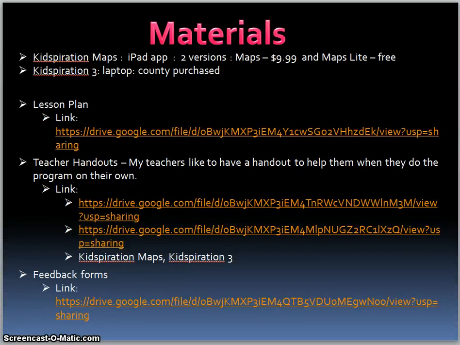The materials you'll need. Kidspiration Maps is an iPad app, and there are 2 versions. You have the Maps, which costs $9.99, and then the Maps Lite, which is a free version of the software. Both of them you can get off of iTunes. Kidspiration 3 is a laptop software that our county purchased that we were able to use.